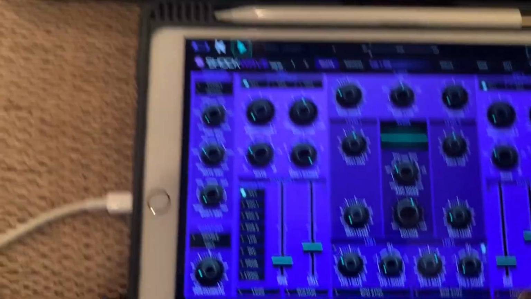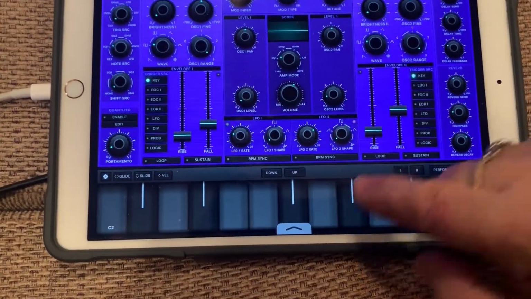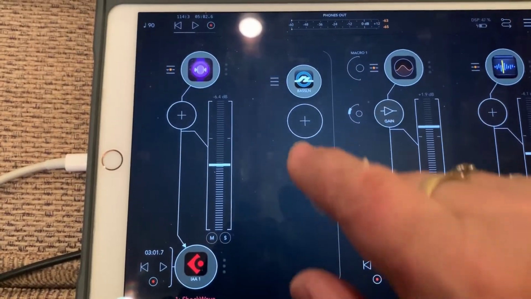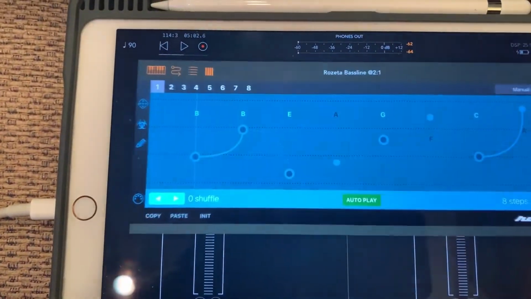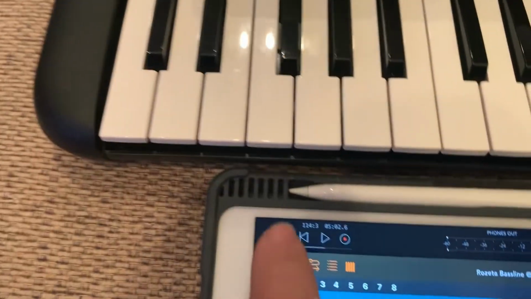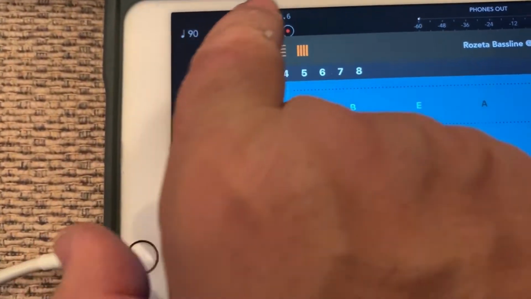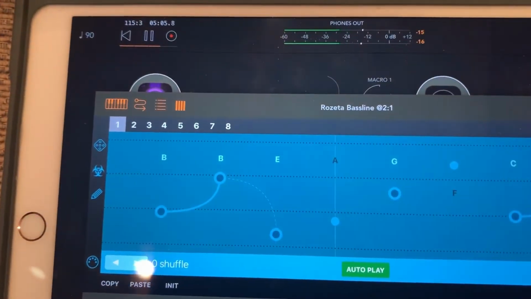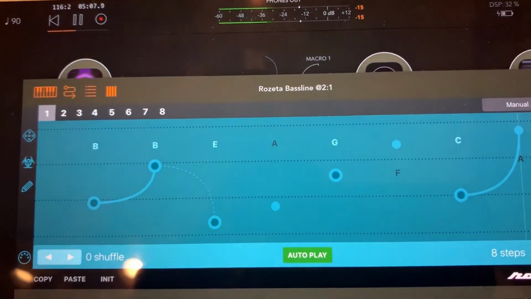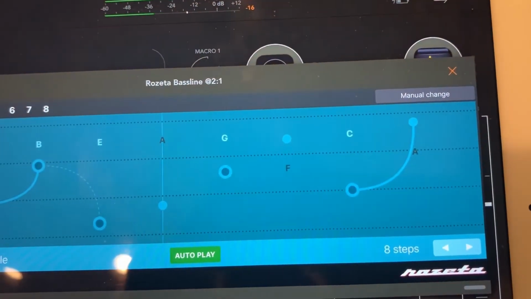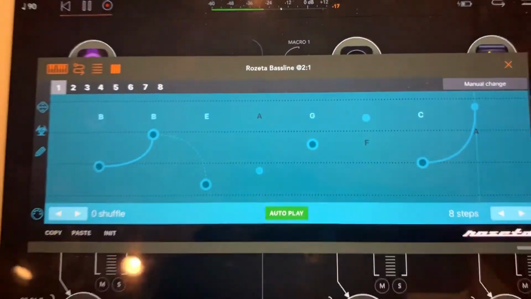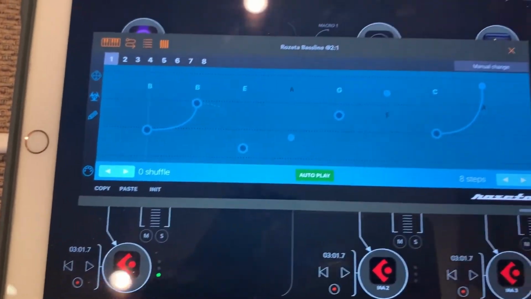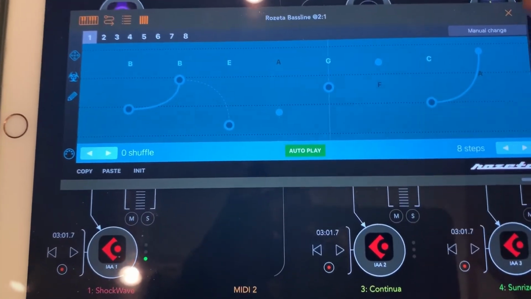And I have it connected to Rosetta Baseline. And when I hit play up here, I added some random stuff to the steps. And so it changes every now and then to something different. I thought that was really cool.